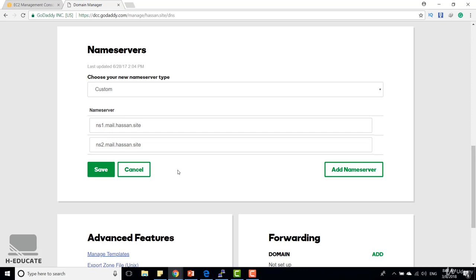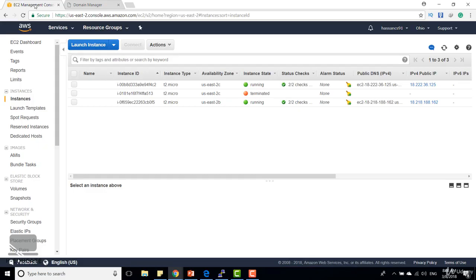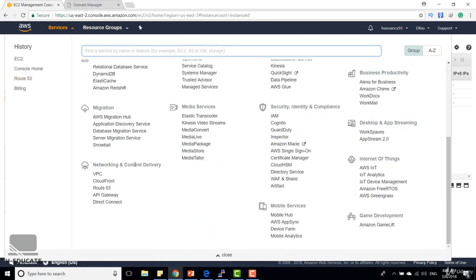In our case, since we are hosting the machine in Amazon Web Services, we have to use Route 53, which is the DNS management system in Amazon Web Services, to do that. So let's do this step by step. Let's cancel now and open Amazon Web Services again, and in the services, navigate to Route 53. You can find it in the networking and content delivery section. Just click on Route 53.